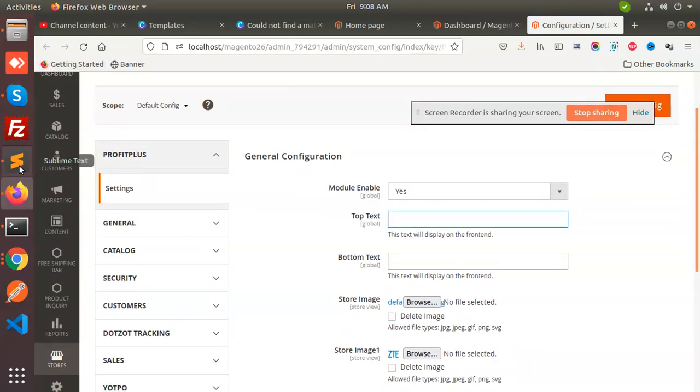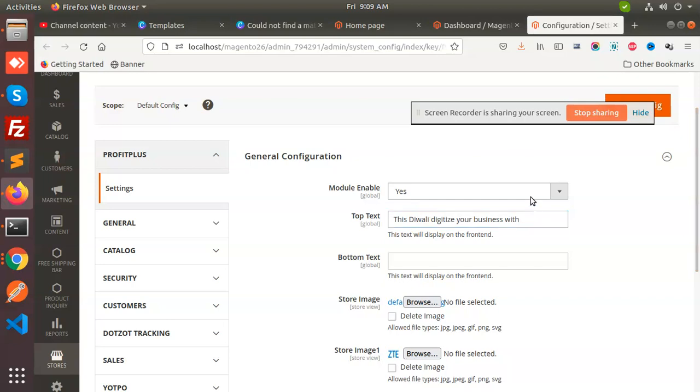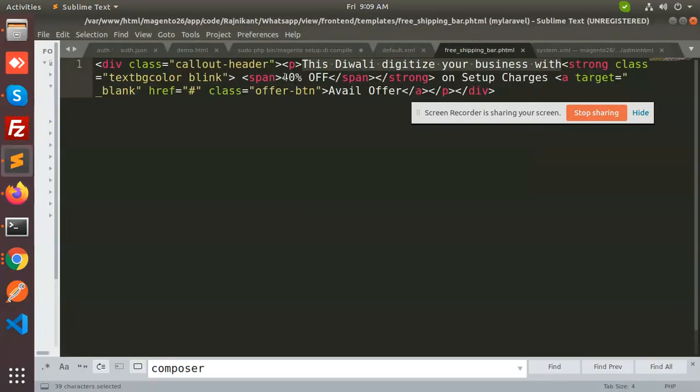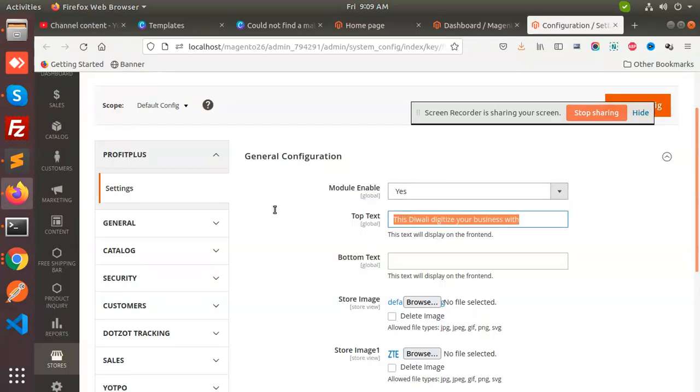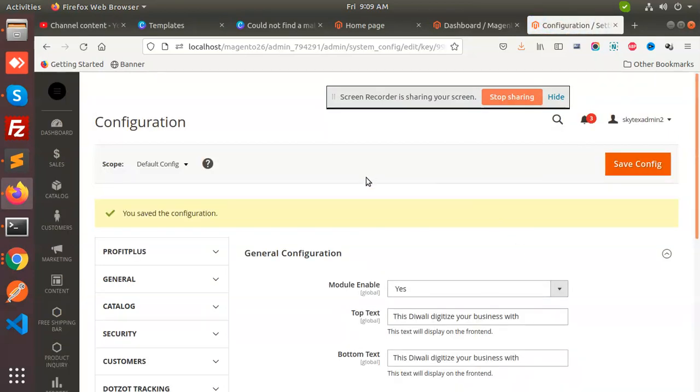So I will add the text over here. What is the text? This Diwali with, or we can make that full text. Top text I'm going to add with the, I'm going to add this. We can make the bottom text and footer text differently by using different PHTML files. Okay, so I'm just saving this one. So its module is saved.